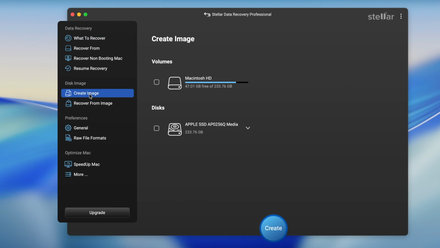Not only that, Stellar has additional features. First up, drive image creation, a lifesaver if your drive is failing or showing read errors. You can clone your drive before it completely dies, then recover from that image instead. This prevents extra stress on a failing drive. Honestly, it's a pro-level feature that not many recovery tools include.